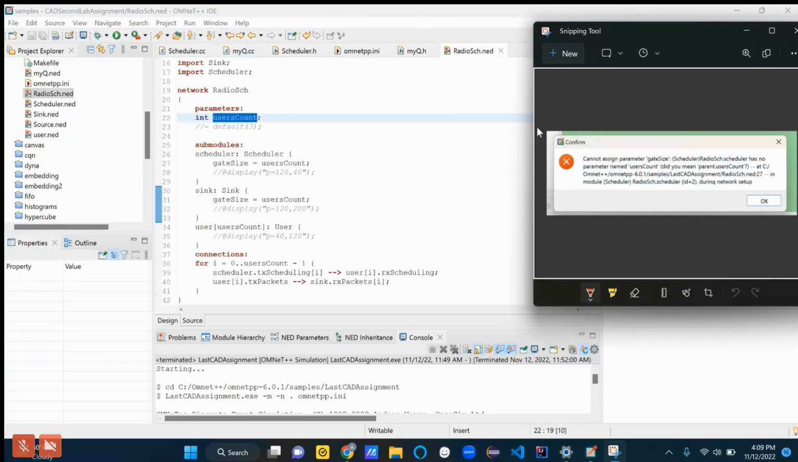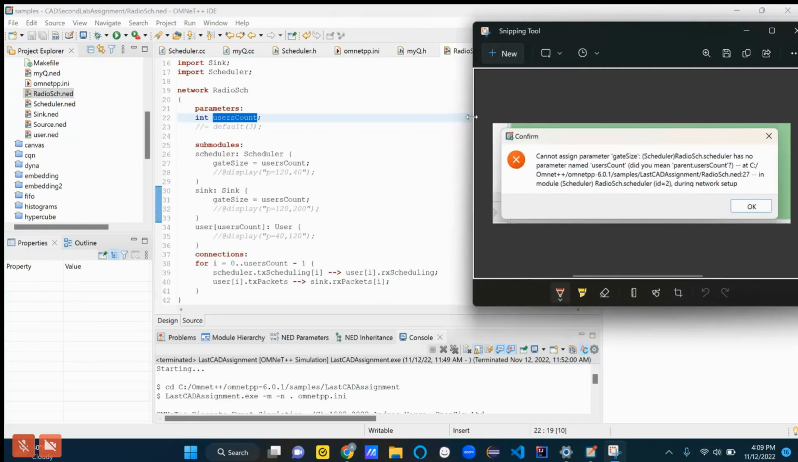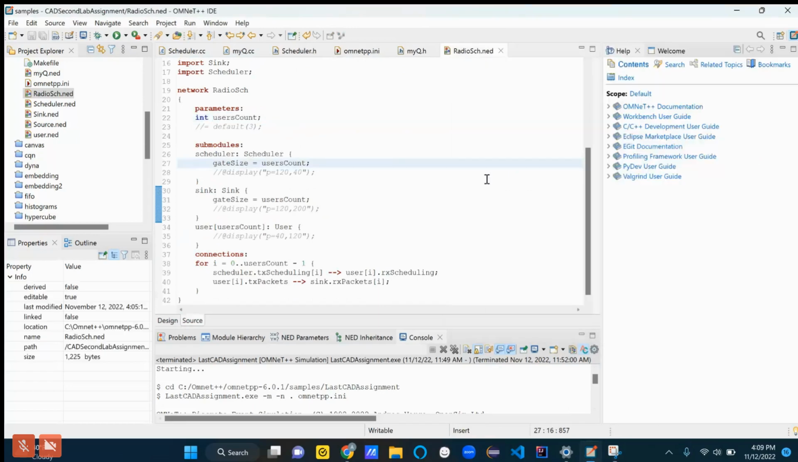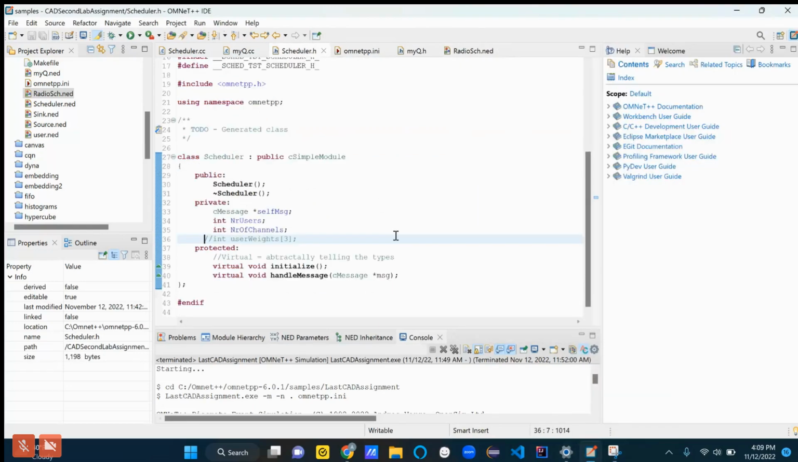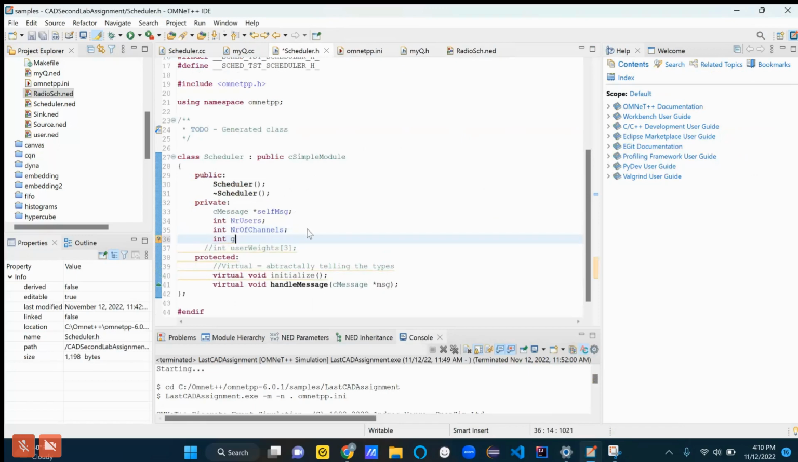So they're saying unknown parameter gate size, right? So where are they saying there's a problem? On line 27. So here on line 27, scheduler, it's saying it's going to take a gate size, but let's go to the scheduler .h and see if we even have that. We don't have any fields called gate size here, so maybe we need to add an integer field called gate size.